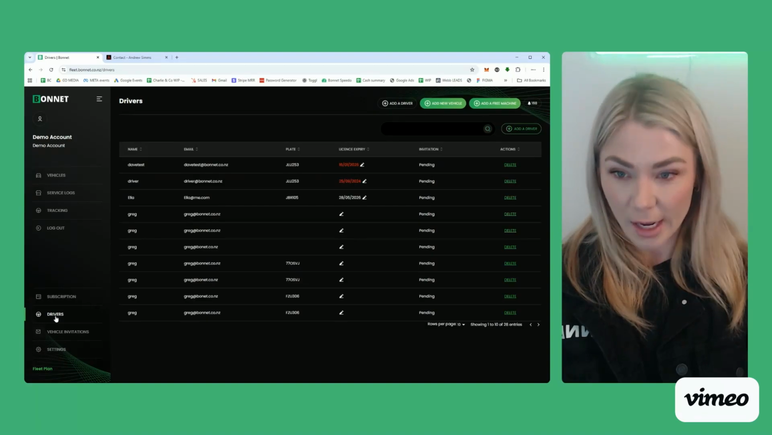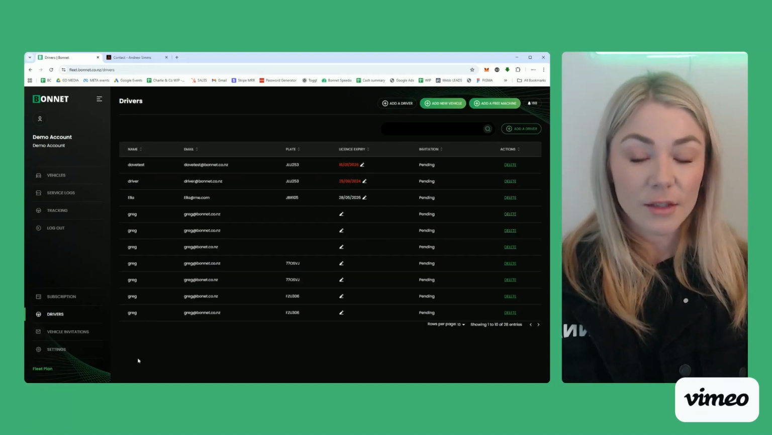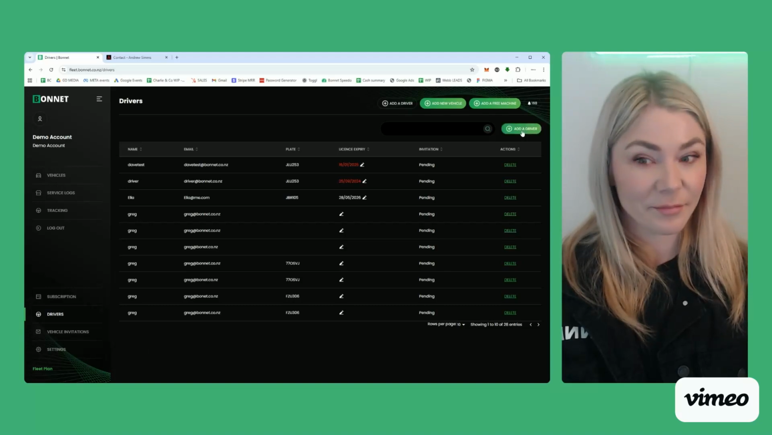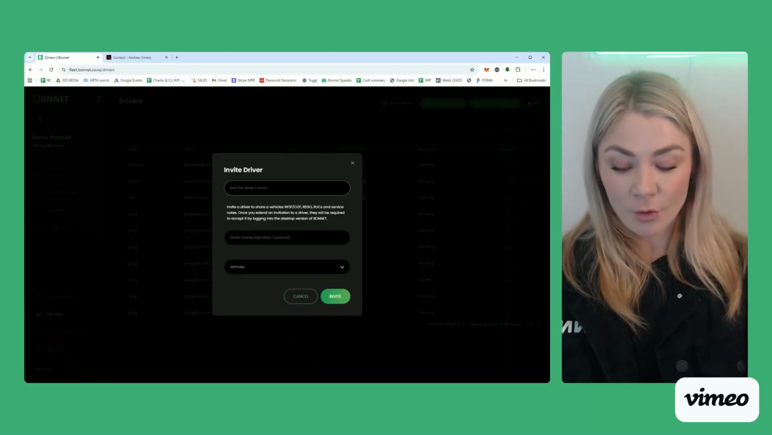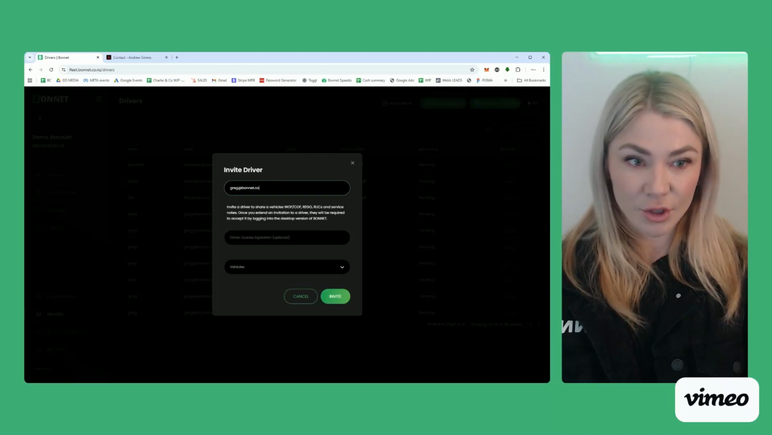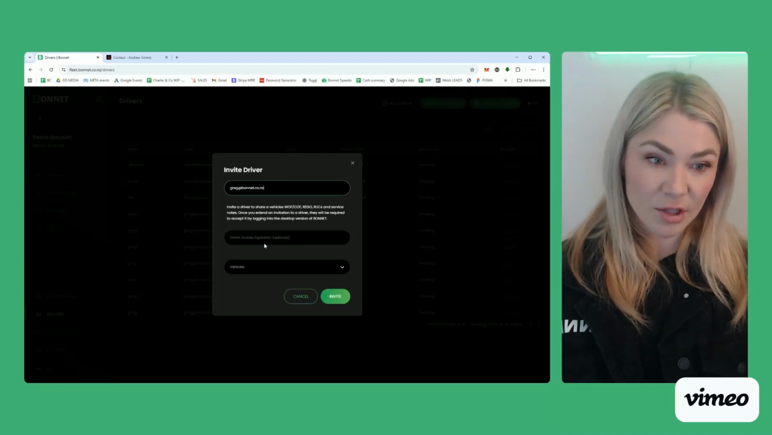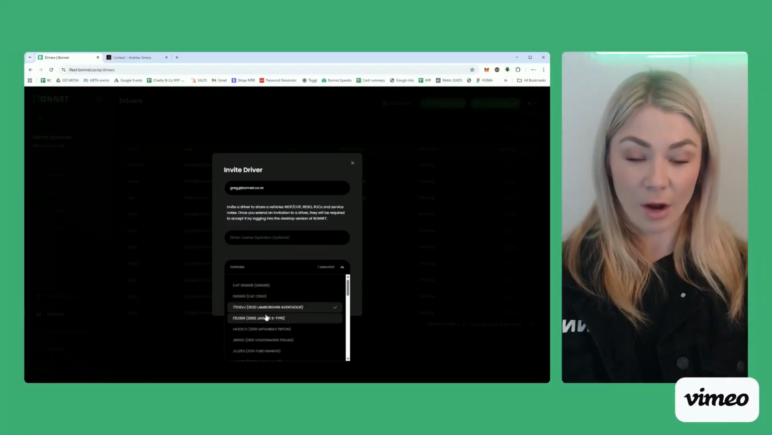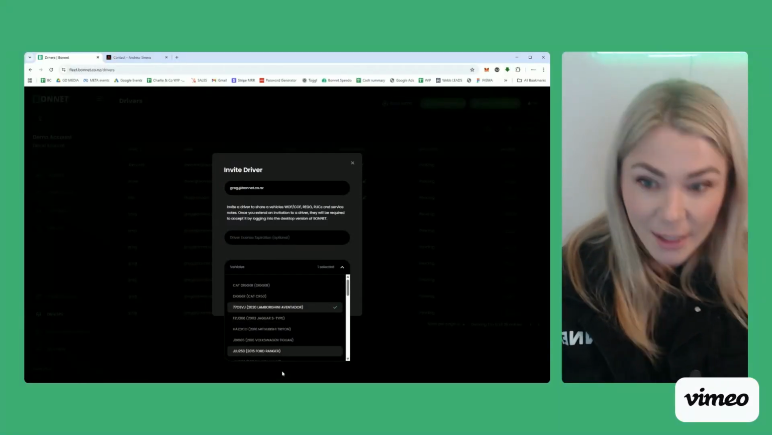So let me just show you how to add a driver. If you're a business and you have drivers, you can add them in here. You add their email address and you can enter in their driver license expiration too or leave it blank, it's up to you. And then you select the vehicle that Greg drives on his daily. Apparently it's a Lamborghini today.